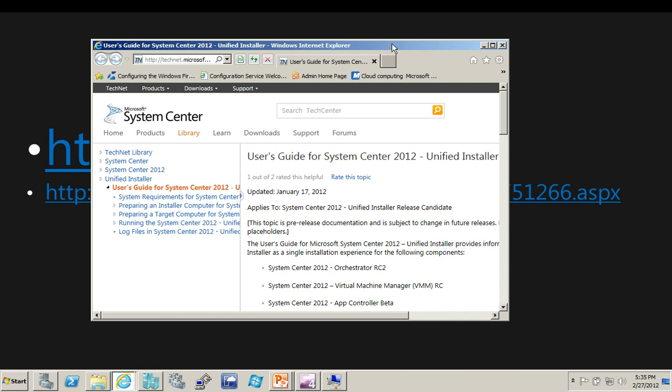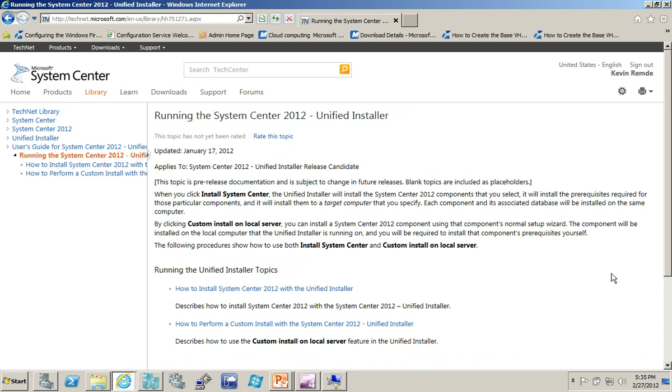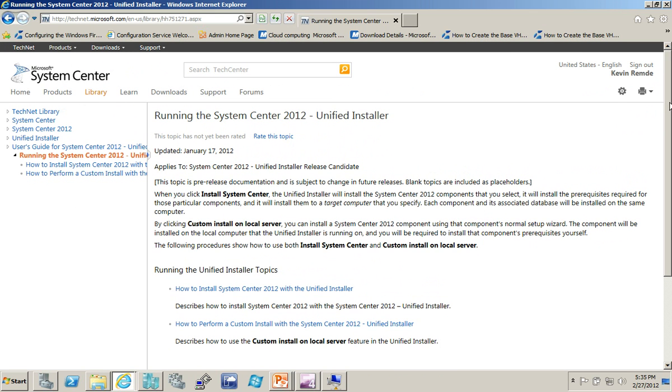And I'm going to click on this link to the user guide on TechNet. And that's where we can then see the documentation for running the System Center 2012 Unified Installer. And so again, like any of this other documentation, you'll want to walk through this. You want to make sure that you understand the different issues around this, anything you need to know ahead of time. But really running the installer, once you've done this pre-work and have all the files in place and ready to go, should go pretty smoothly.